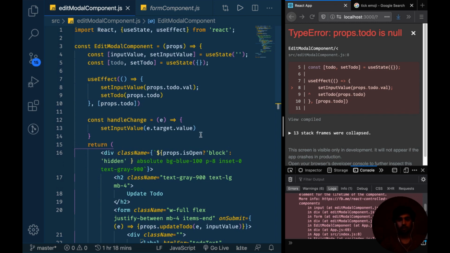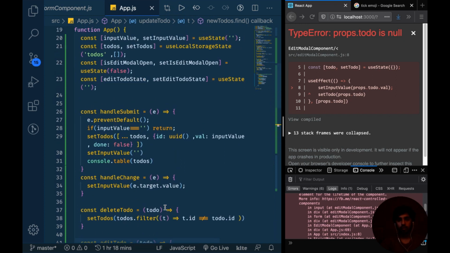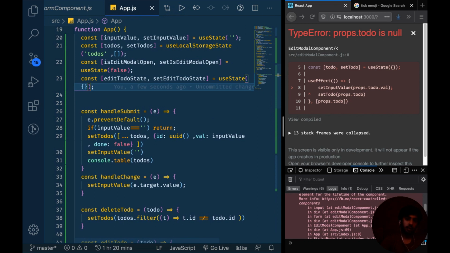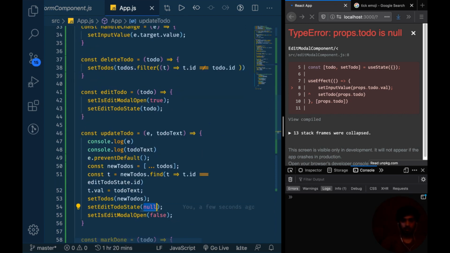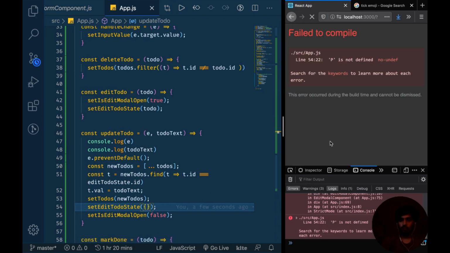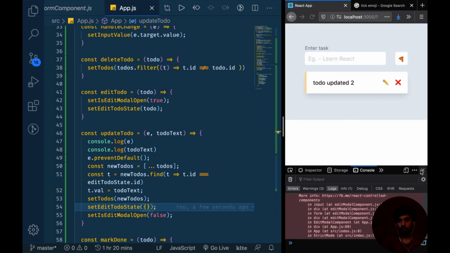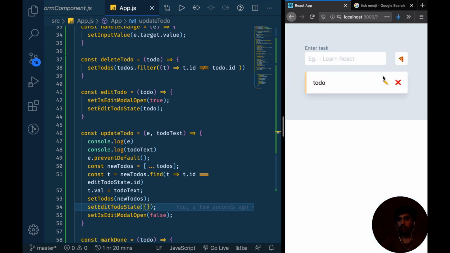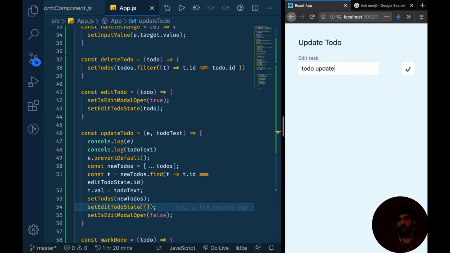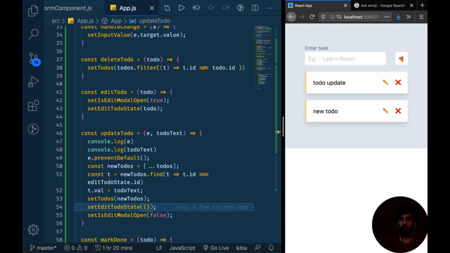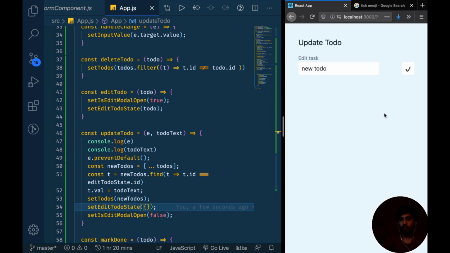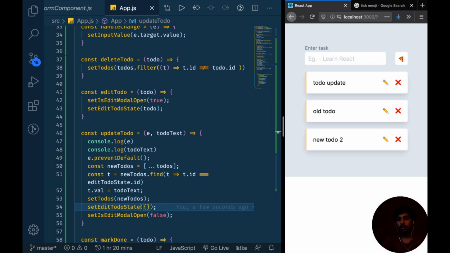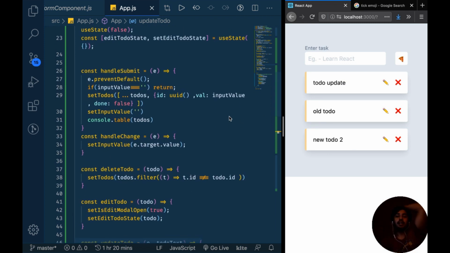We can't set props.todo. Okay, so in app.js, after doing this, we're setting it to null. But rather, we should set it to an empty object. Yep. So, todo. Now this works seamlessly. Todo update. New todo two. And we'll rename this as old todo. Yeah, you see, it's also preserving its location and stuff. Yeah, so now I'm really happy that this works, but I know that this code is shit.